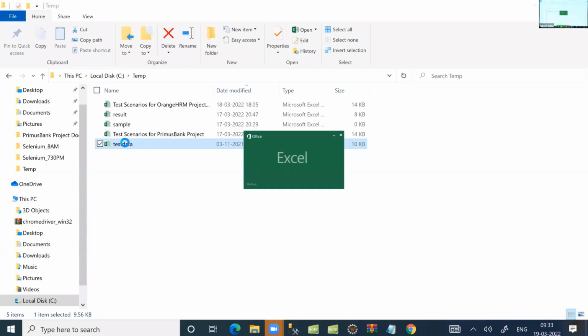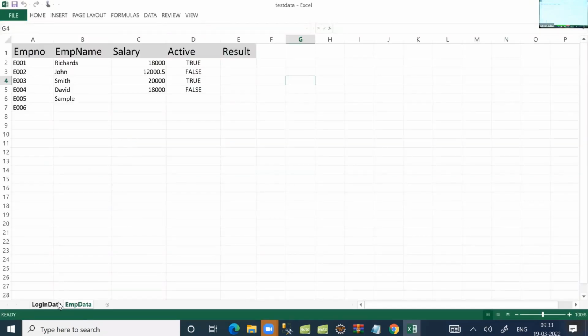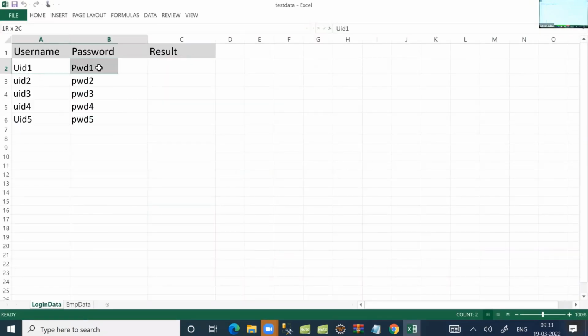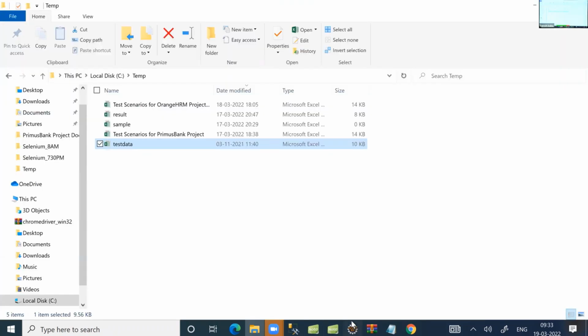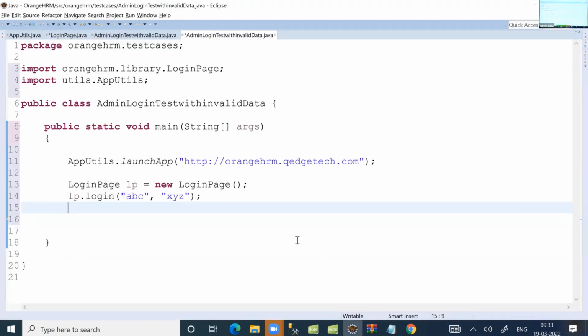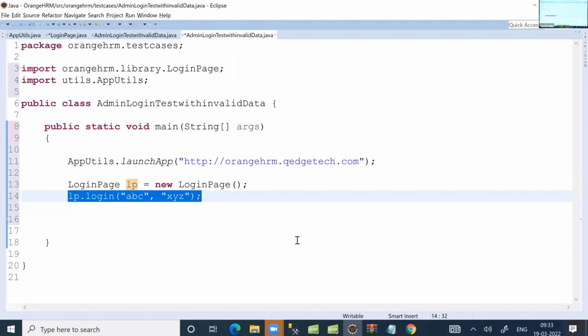I prepare the test data in my Excel sheet. Maybe valid username, valid password; valid username, wrong password; wrong username, correct password, something. Your script should be able to access the data from Excel. But as of now, we do not know how to use Java to get the data from XML or Excel. We'll learn one by one, step by step. As of now, I hard-coded the value.